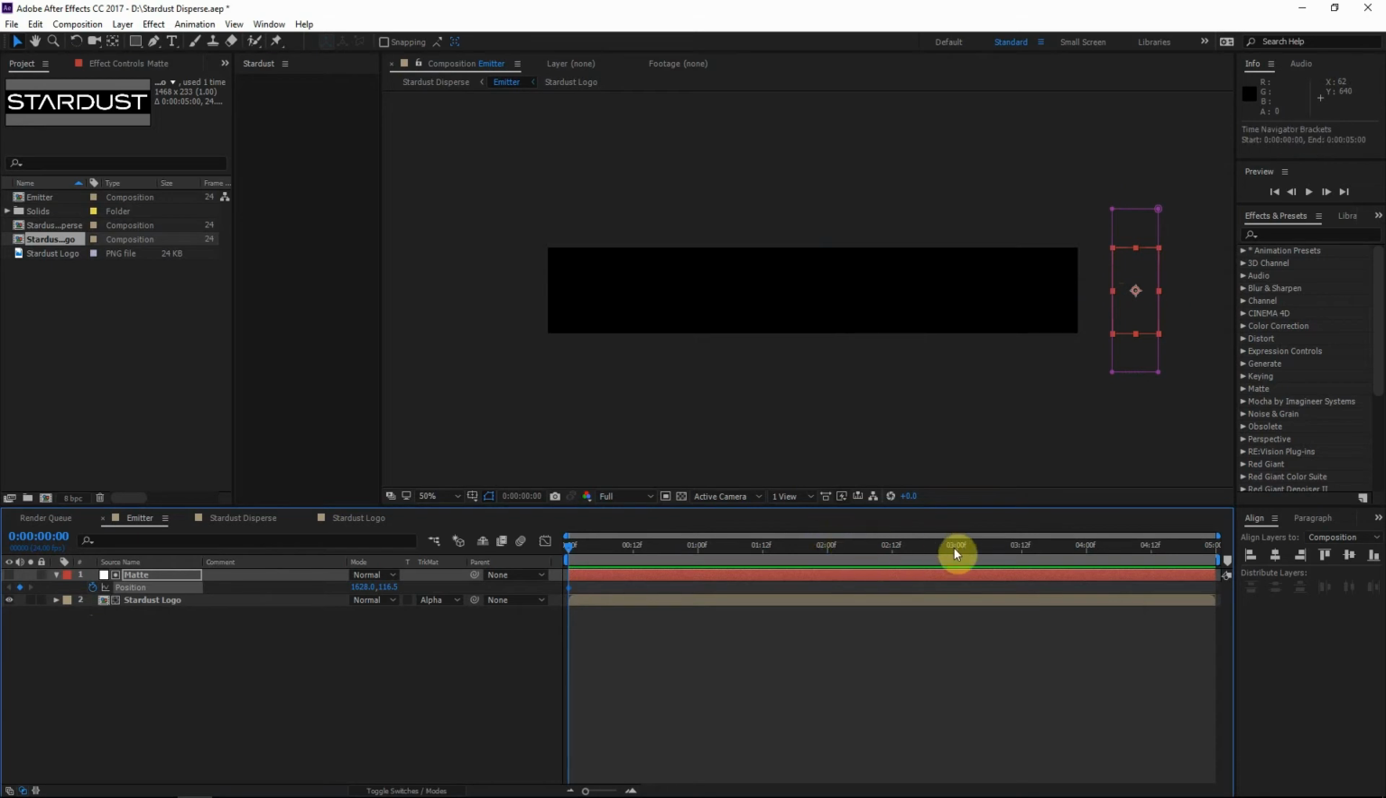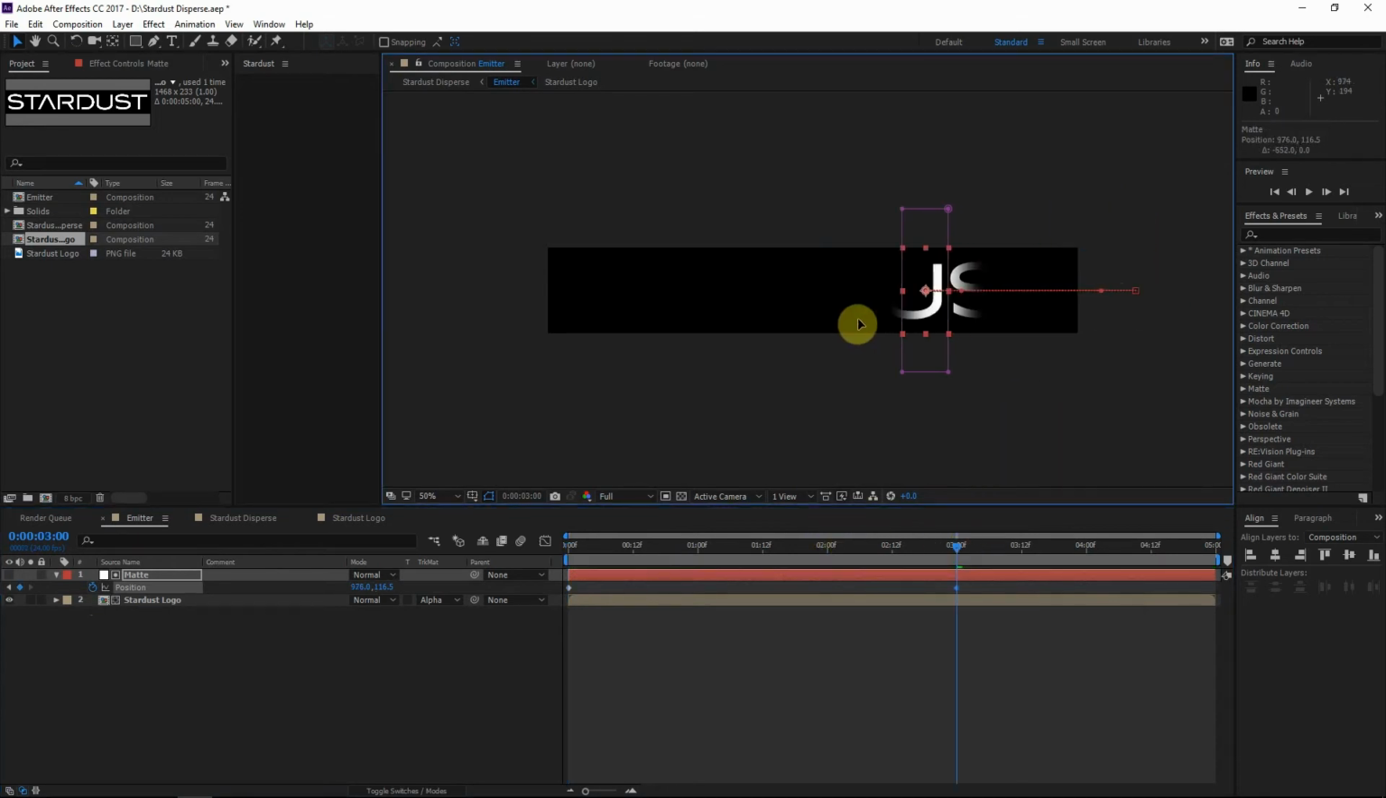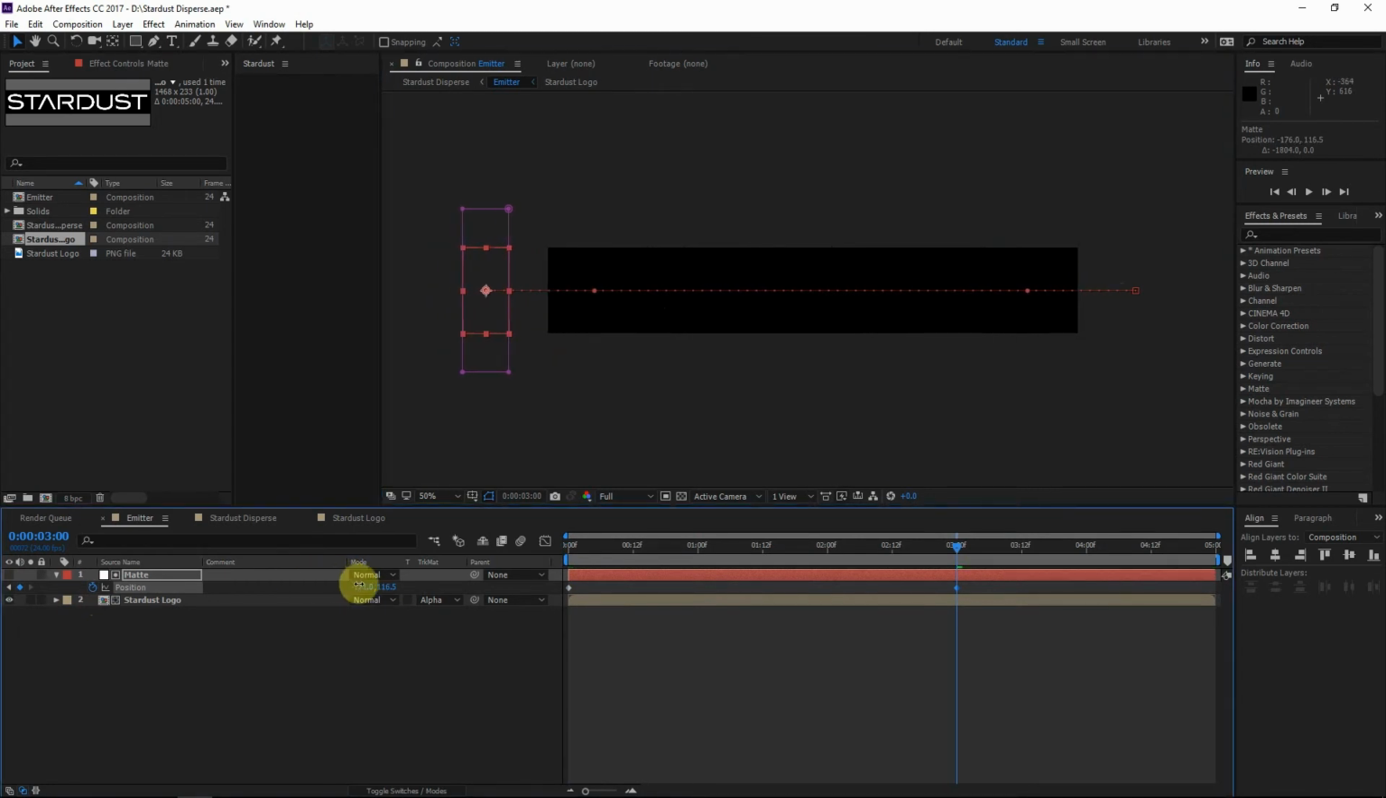Let's go about 3 seconds forward and move this all the way to the other side. Remember, hold Shift so it only moves horizontal. Or you can move this parameter here, change its value. Okay, so we have this nice animation. And again, this is going to be the layer that the particles are going to emit from.